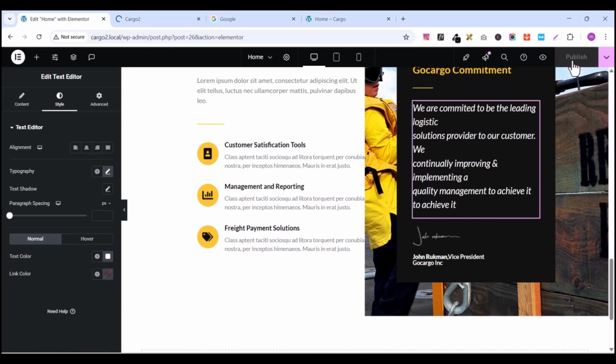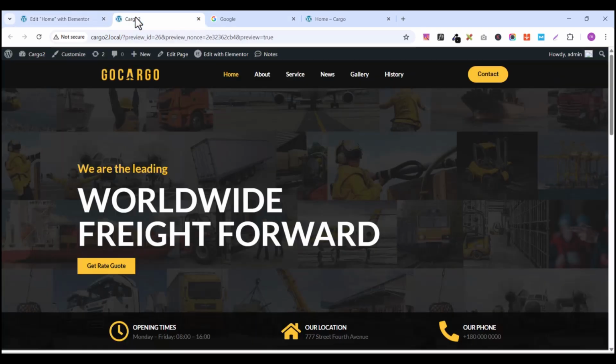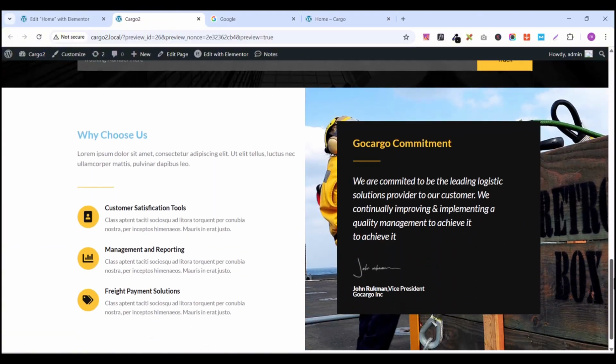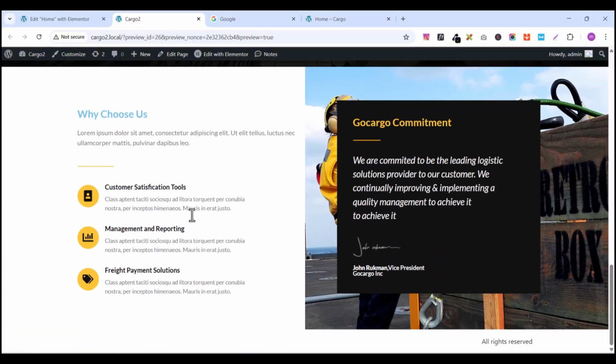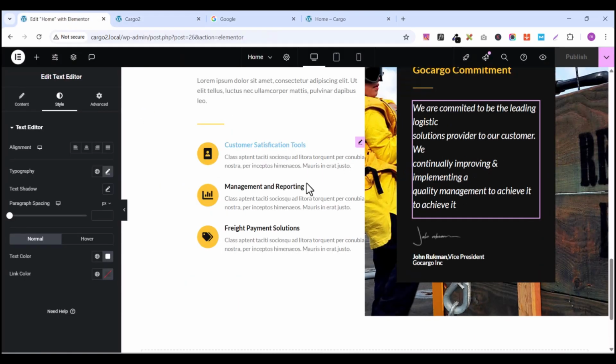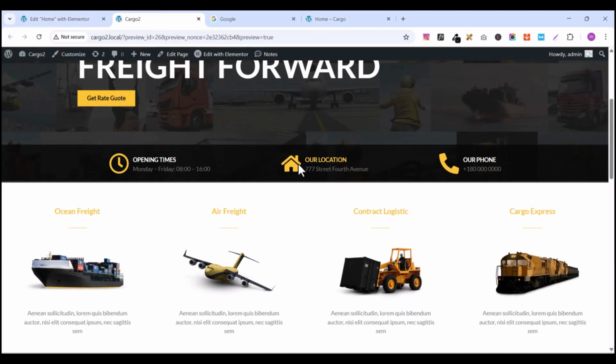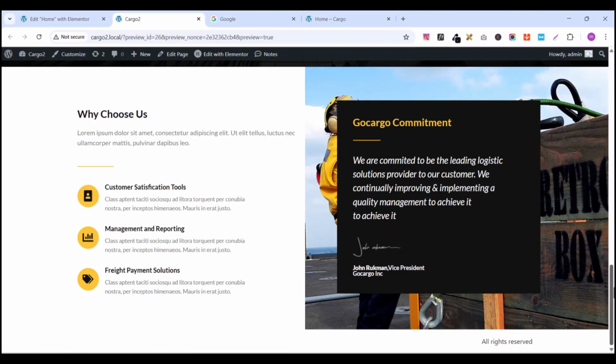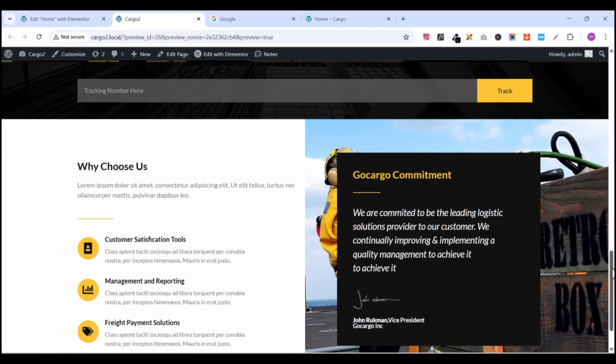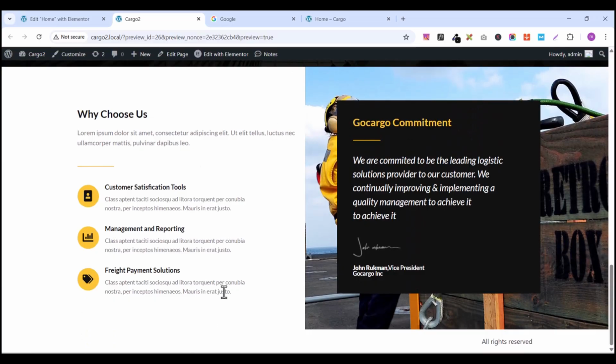Okay, and preview it. Okay, so we've designed it. I forgot to change this text color to black, so let me go back and click on this one, choose our black color. Okay, and publish this again. Okay, so let's check. All right, so far you've seen we've designed this section and we are done with this section.